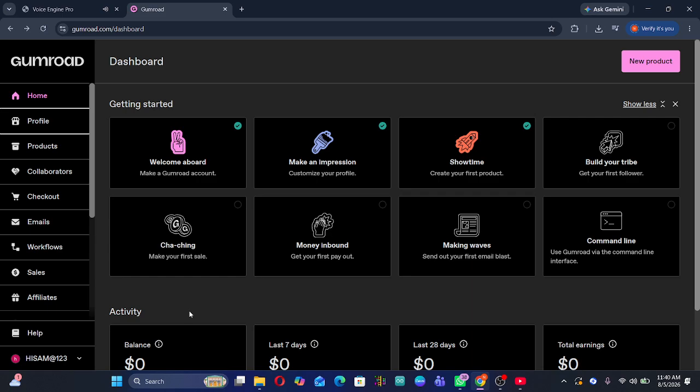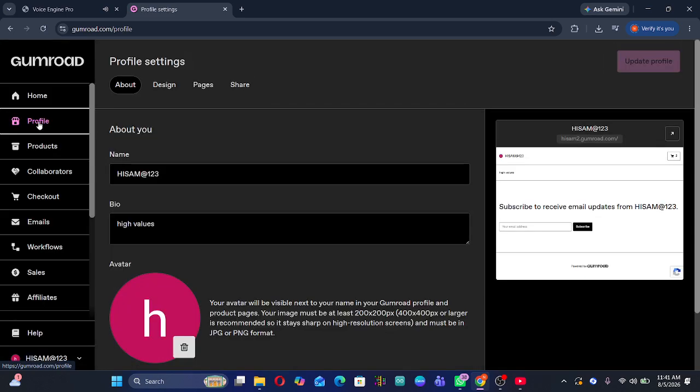First things first, let's head over to the Gumroad website. If you haven't logged in yet, you'll need to enter your credentials and get into your account. Once you're in, you'll see your dashboard, which is where all your essential settings and options are located. Now look at the left side of your dashboard. You should see a menu. What you want to do next is find the option that says Profile. Click on that. This is where you'll be able to customize how your account appears to your audience.